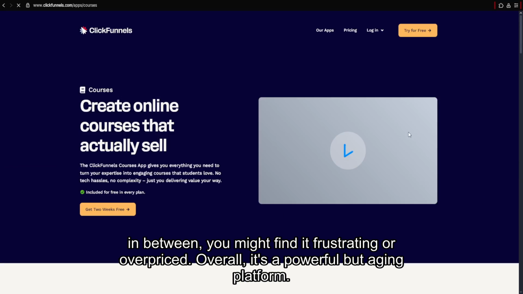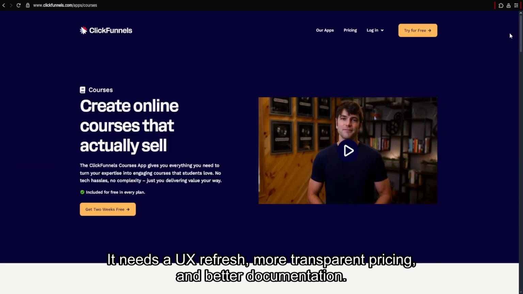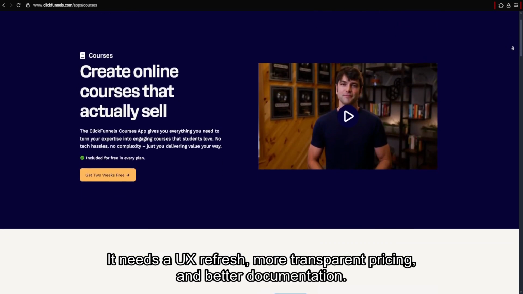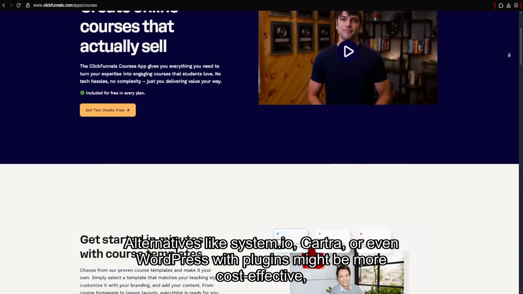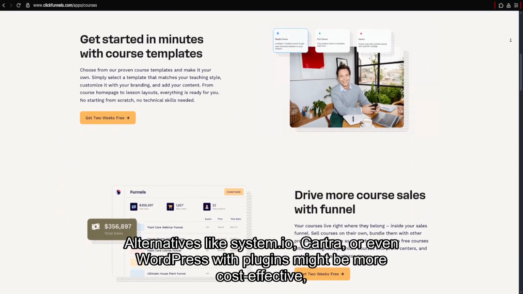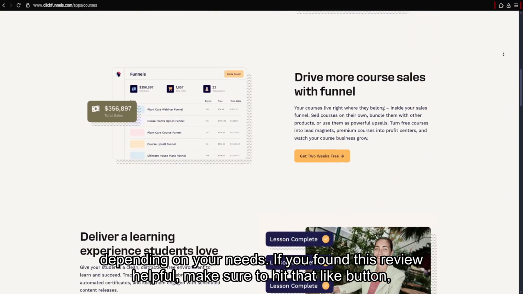Overall, it's a powerful but aging platform. It needs a UX refresh, more transparent pricing, and better documentation. Alternatives like System.io, Kartra, or even WordPress with plugins might be more cost-effective, depending on your needs.